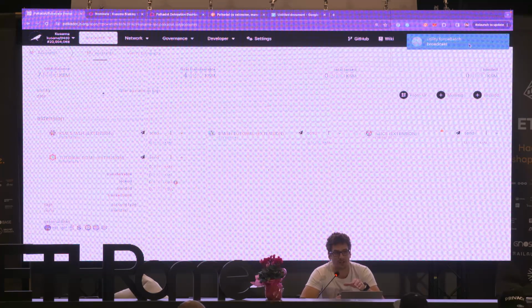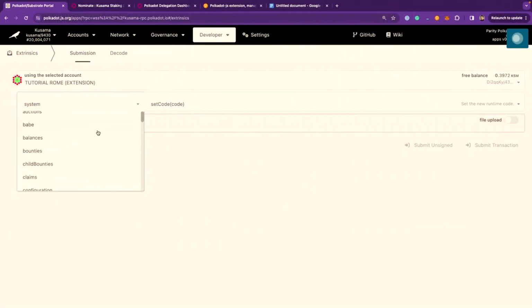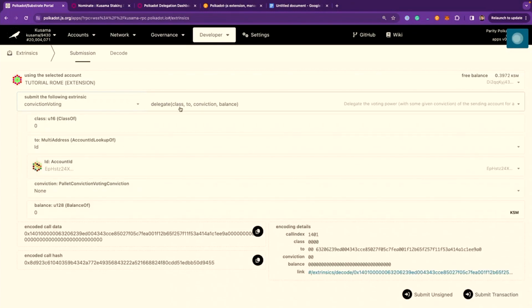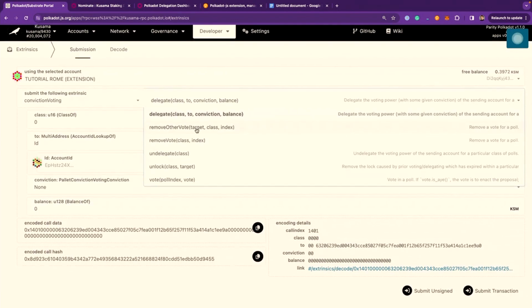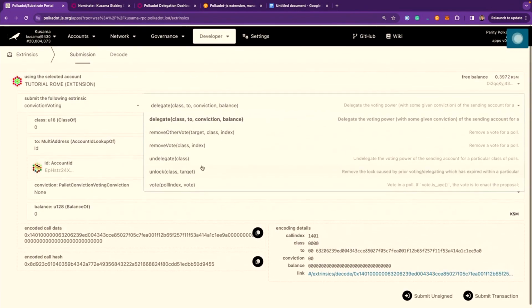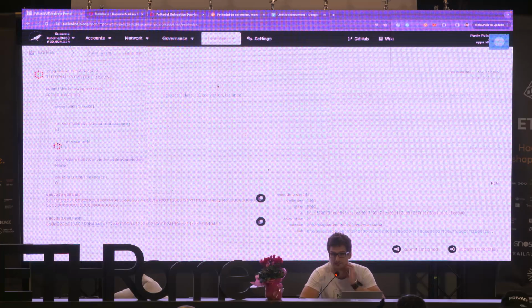You can stake, and then while you're staking, you can delegate your votes and participate in governance. And if you want to build some custom transaction for governance, the Substrate pallet is the conviction voting pallet. Here you can see all the functions that you can use. You can delegate, you can remove votes, you can unlock or undelegate, and these are functions that you can build yourself in the extrinsic tab. And that's it.